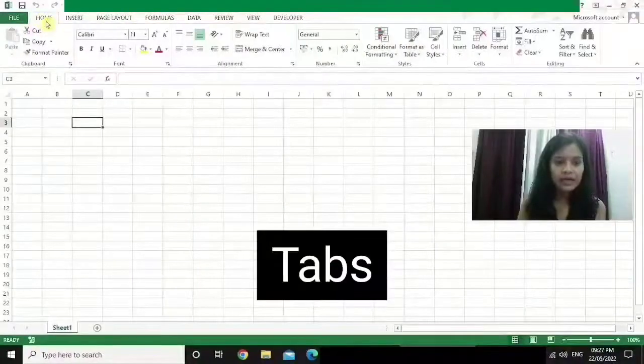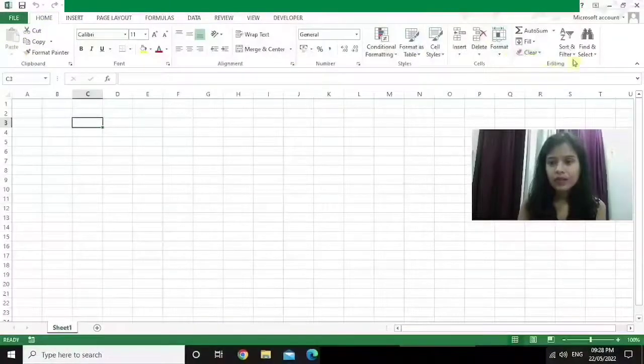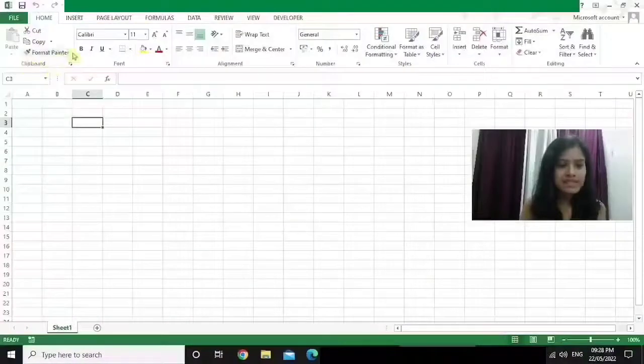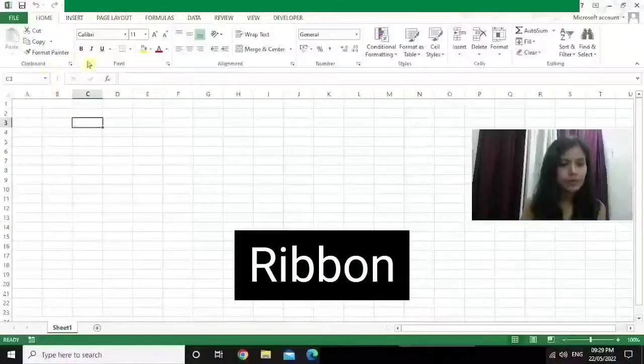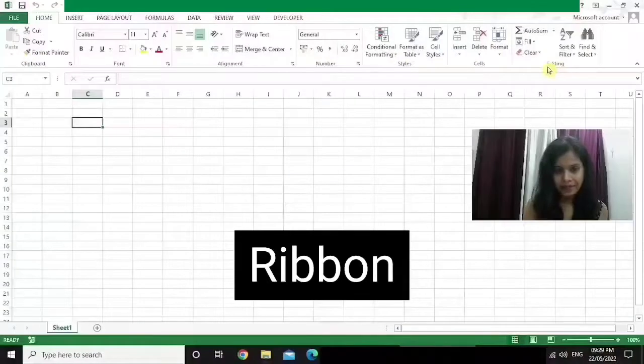Whenever you click on any of the buttons, you will get a set of options. The area where these options are displayed is known as the ribbon. Each ribbon has sets of options which are called groups. On this ribbon, there are groups called clipboard, font, alignment, numbers, styles, cells and editing.